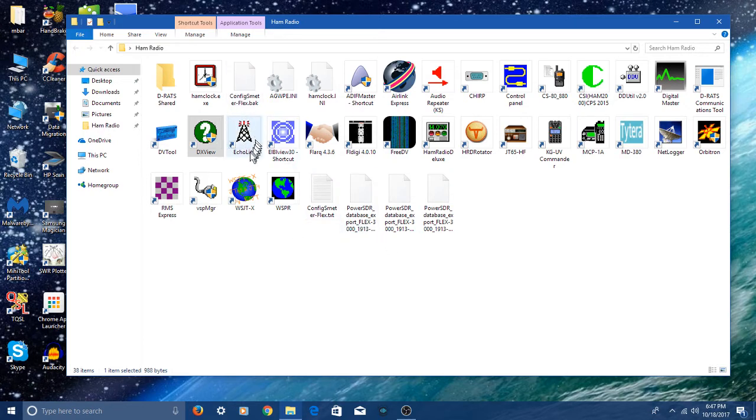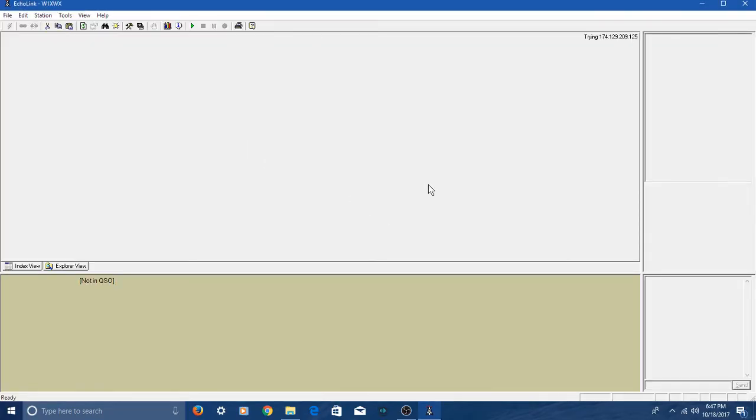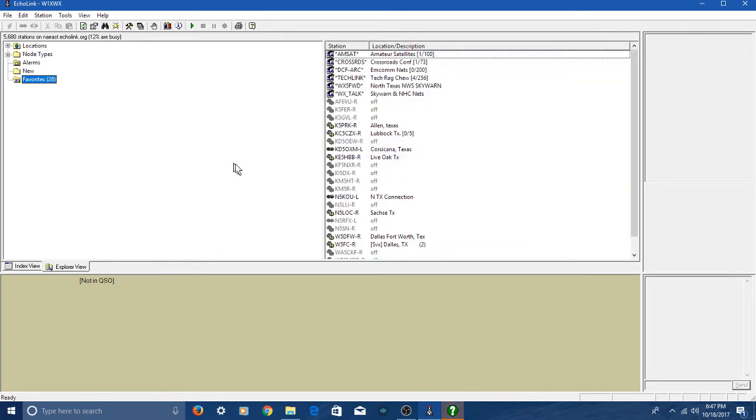The next thing is Echolink. And that's a very neat program. Let me open that up. Here it goes. And it's basically looking around the internet. And there it is. It found all kinds of Echolink enabled repeaters and links and all kinds of things that you can connect to. And what I do is I have several of the local repeaters that are Echolink enabled.